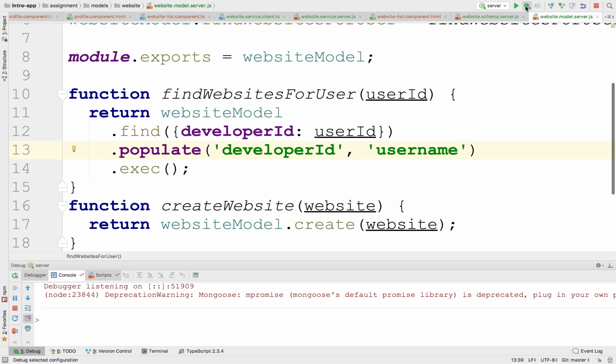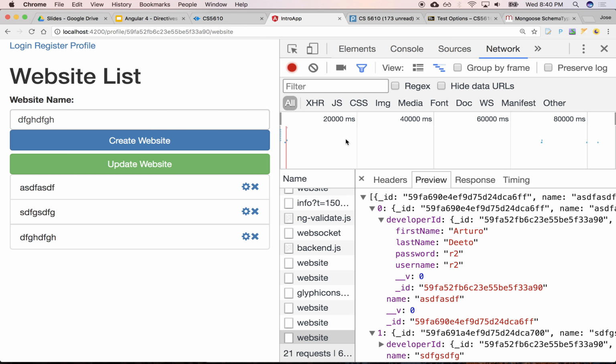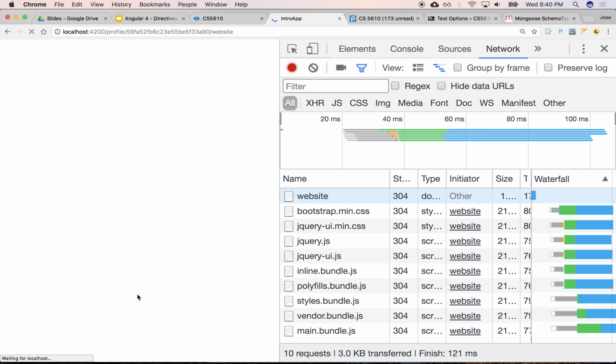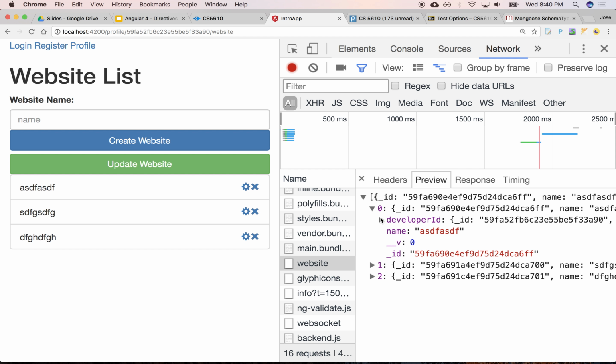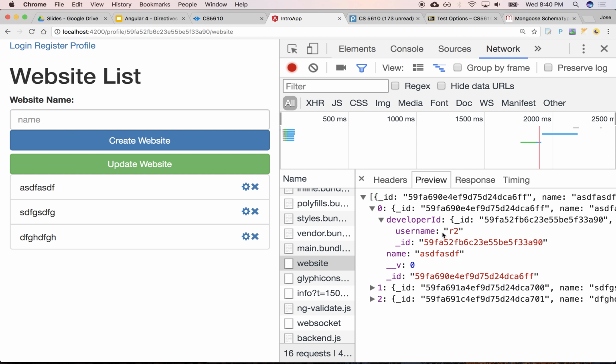Okay, so if we restart here, and we refresh. Notice that for the website, the developer ID, we only get the username. We also get the underscore ID, that you always get, although you can turn it off. You can say, I don't want the ID. But for now, we'll keep the ID.